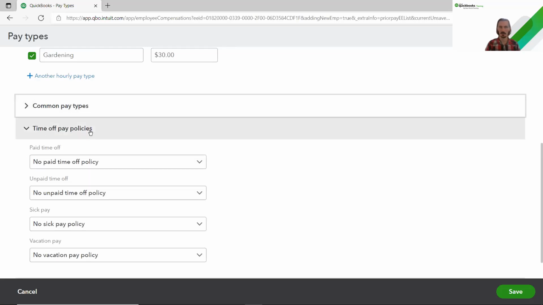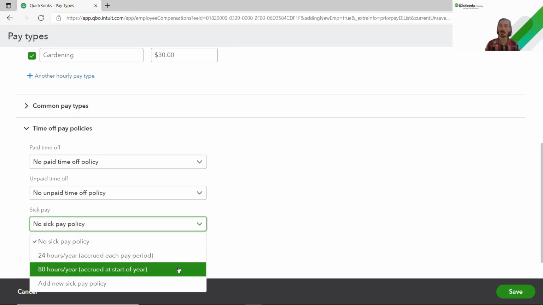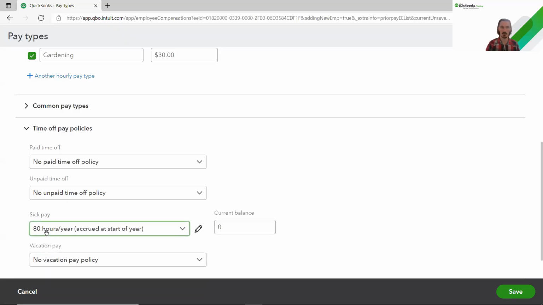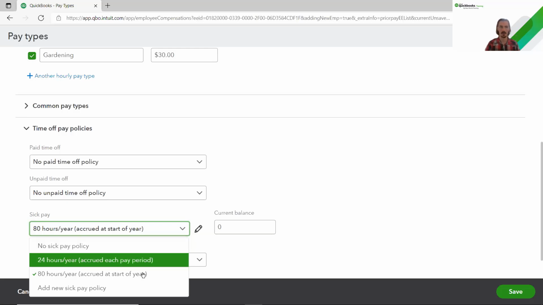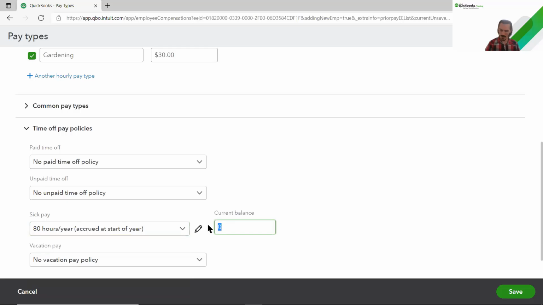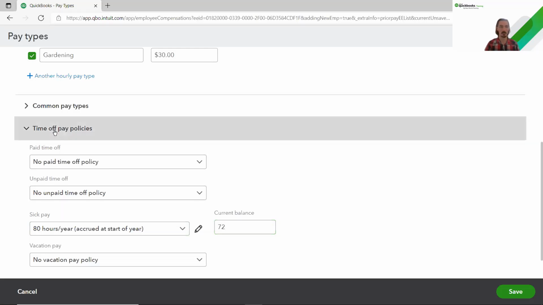What about time off policies? If I go down here to sick pay, you can see I've already got 2 policies in here. Those came through from desktop. And so I'm going to assign him to the 80 hours. I've already got it built in. Great. If I wanted to, I could start a new one, because depending on how many years people work, they get different policies, right? You can have multi-layered different options. I'm assigning one of them right now, 80 hours to John. And how many does he have right now? 72. This will have to come from your internal paperwork. Okay, great. There's his time off policies.